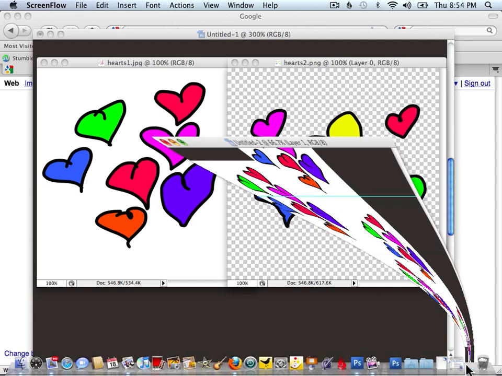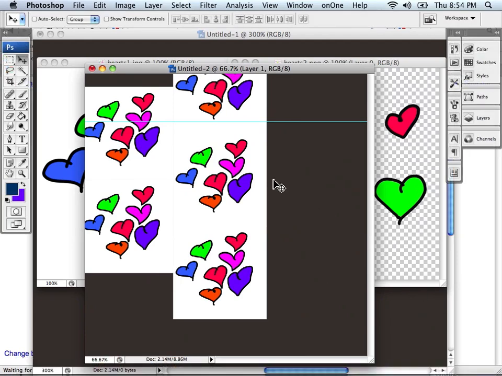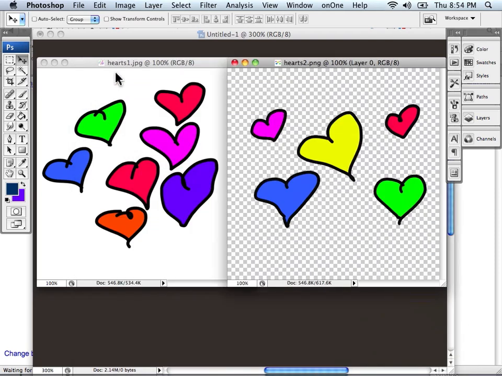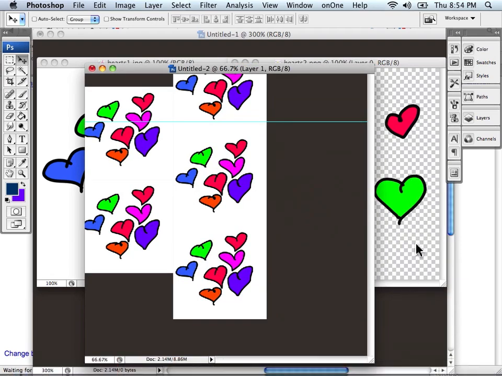Let's pull up this file. And a half drop is sort of what it sounds like. Here we're using those same two files that we saw in the first video, the Hearts 1 file on the left and the Hearts 2 file on the right. You can see how we've got the one tile here, and then it moves over one whole tile width, and then it goes down about a half drop, and that's why they call it a half drop.